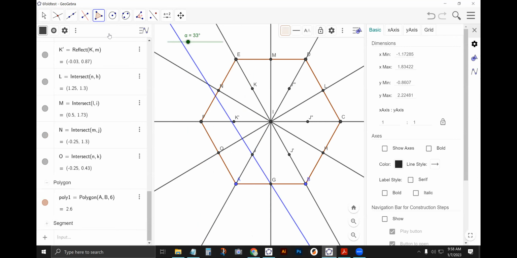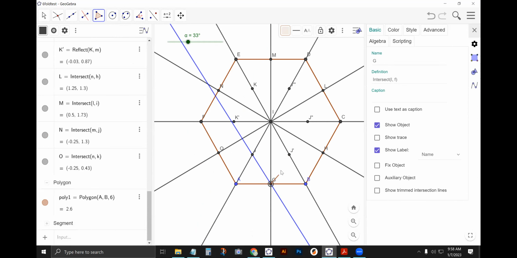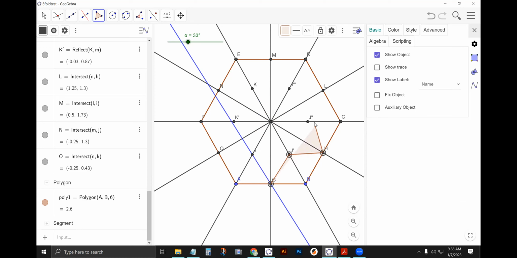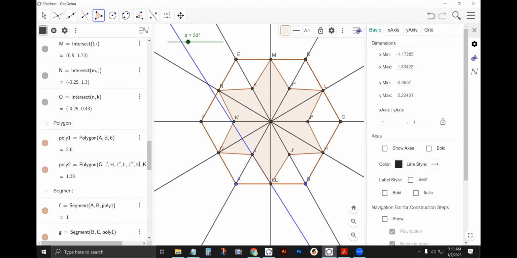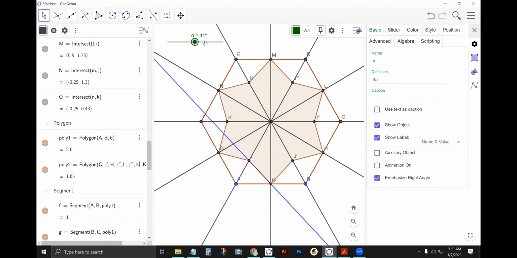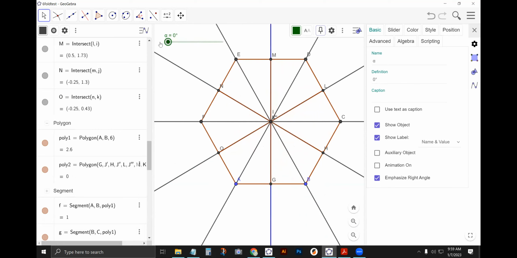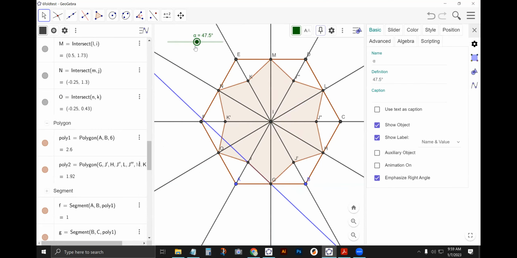All right, so polygon tool, I'm going to start with point G. And I could go clockwise or counterclockwise here. It doesn't matter. So I'm going to go G, J prime, H, J double prime, L, J triple prime, M, K, N, K prime, O, J, and then back to G. And when I move my slider, I have this fun little star.